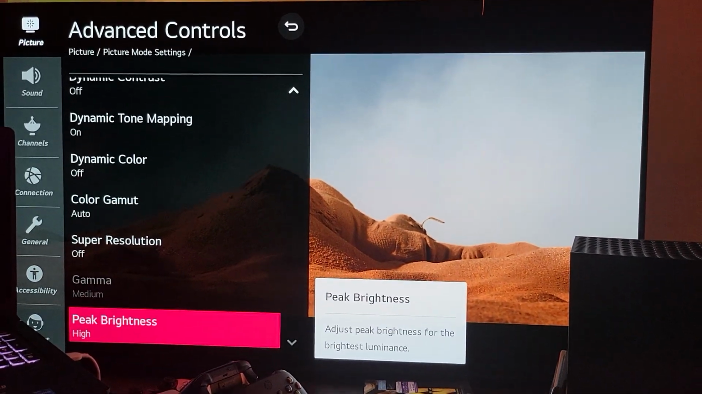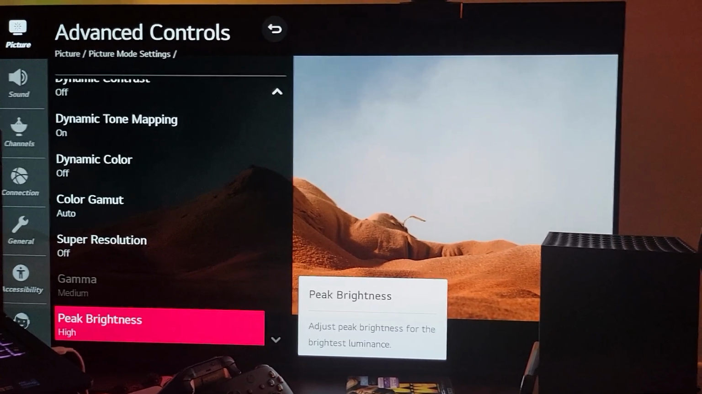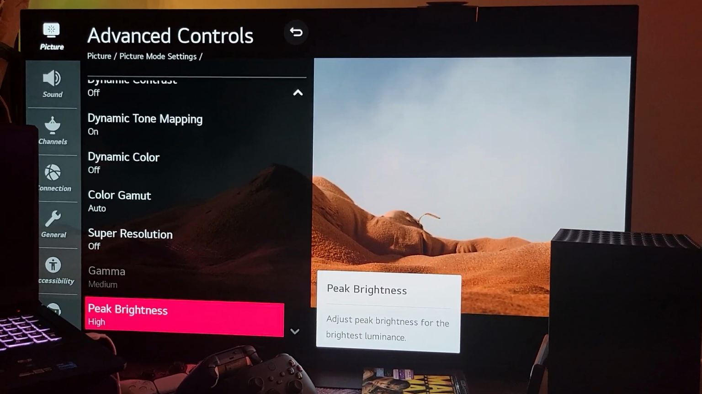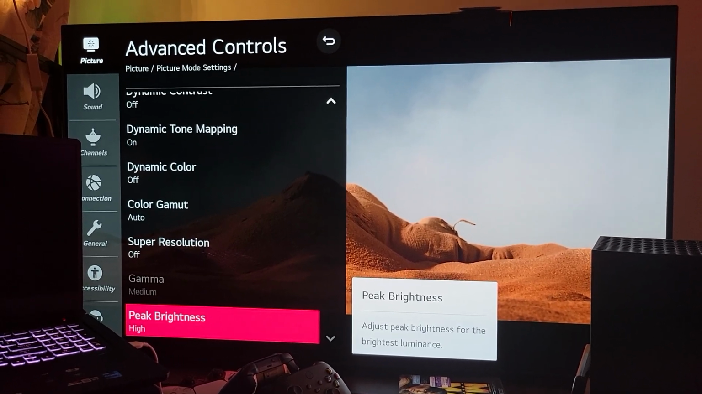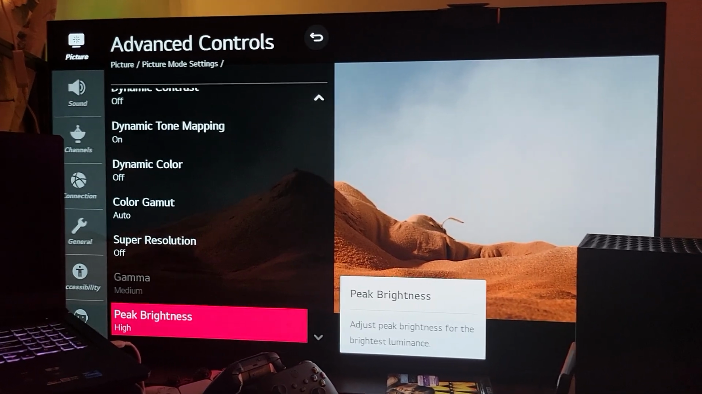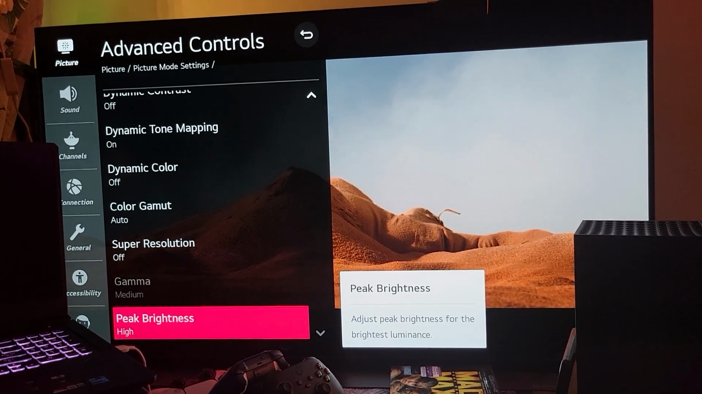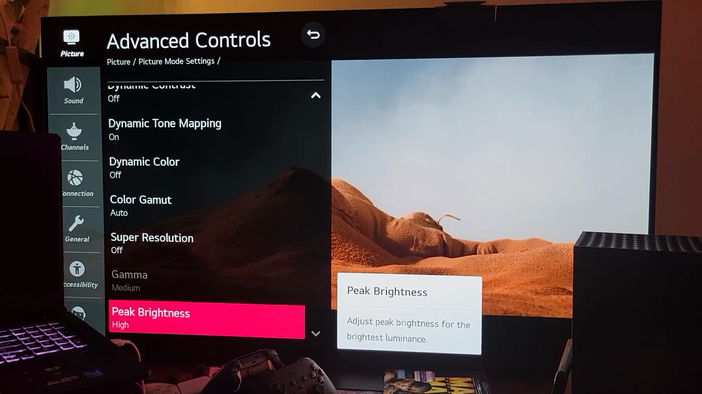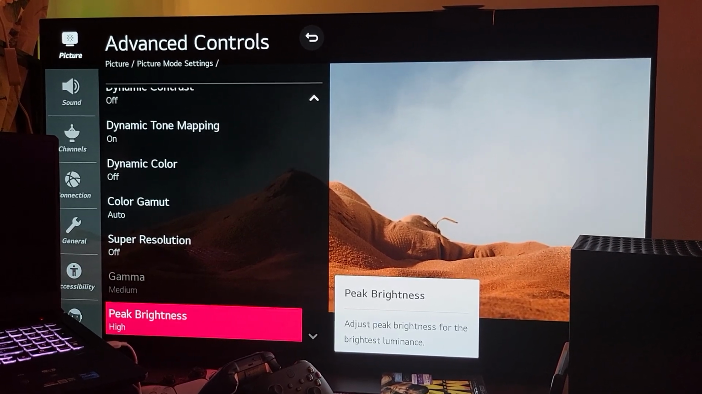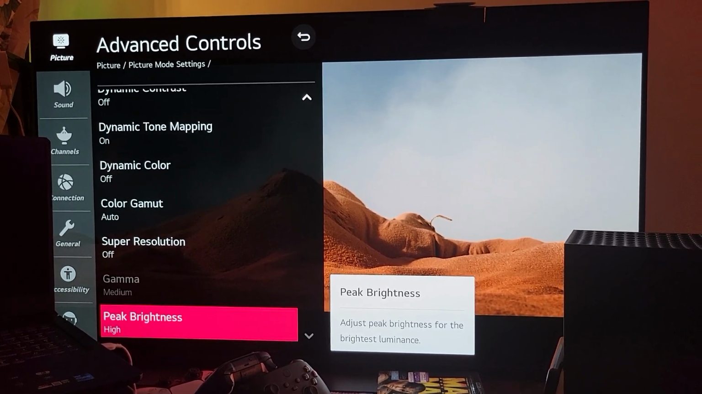Peak brightness, of course. You want to set it to high so you can squeeze as much as this OLED light can put out in terms of peak brightness nits. So you keep it at high. I hope you guys are pausing the video, writing these settings down on a piece of paper or whatever.